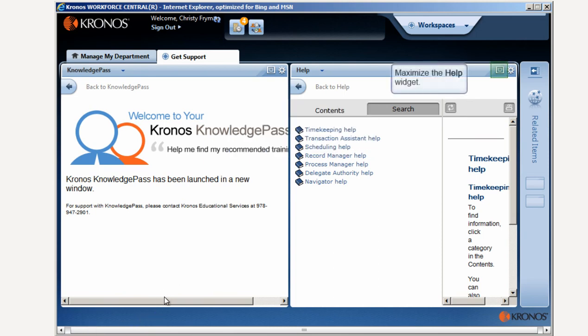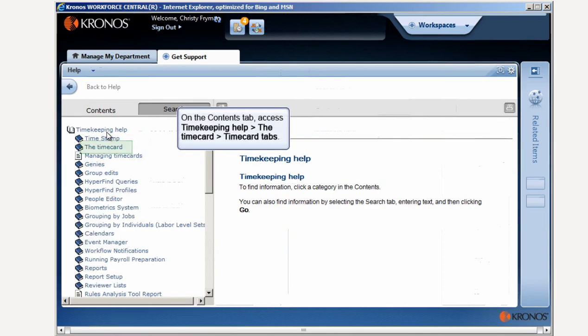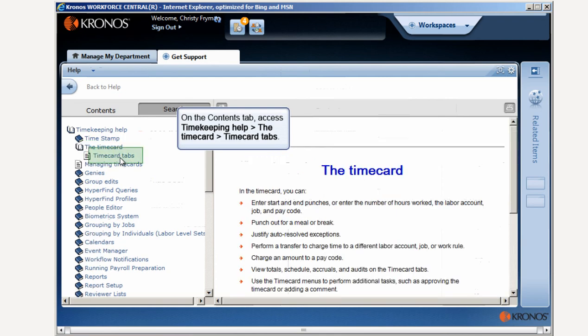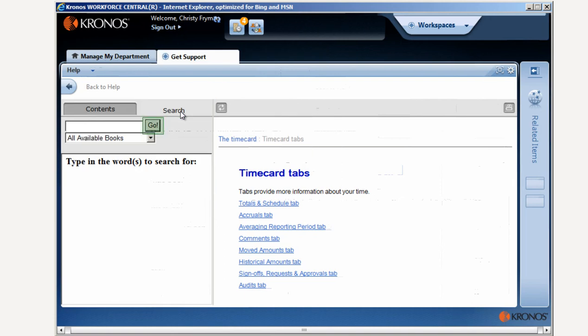Maximize the Help widget. On the Contents tab, access Timekeeping Help, the Time Card, Time Card tabs. View the contents of the page. When finished, click the Search tab. In the Search field, enter the required search string and then click Go.